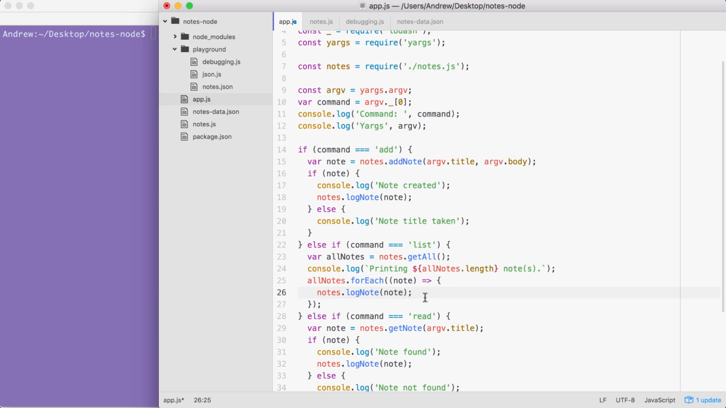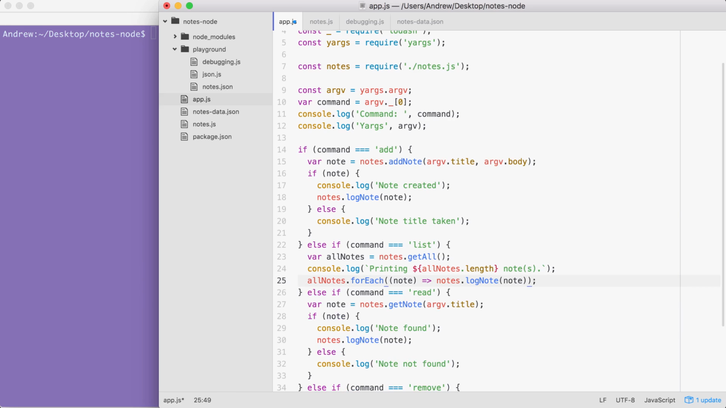And now that we have this in place, we can actually simplify it, taking the logNote call, removing the curly braces, and pasting it right here. This is the exact same functionality, only using the expression syntax. Now that we have our arrow function in place, we are calling notes.logNote once for each item in the allNotes array. Let's go ahead and save the app.js file and test this out over in the terminal.